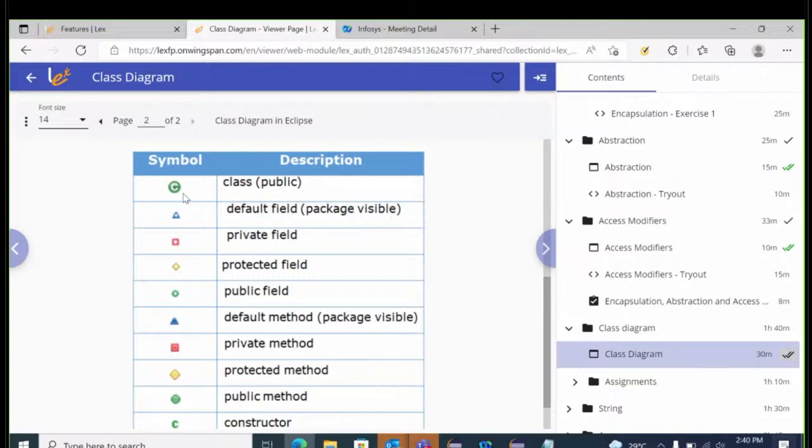Okay, ma'am. The first one is a class. Next, you can see a triangle. That is default, private, protected. It is a field. You should know the difference between field and method. Method will be completely filled. For the fields, that is the attributes or the variables, it will not be completely filled. Just have a look into that.